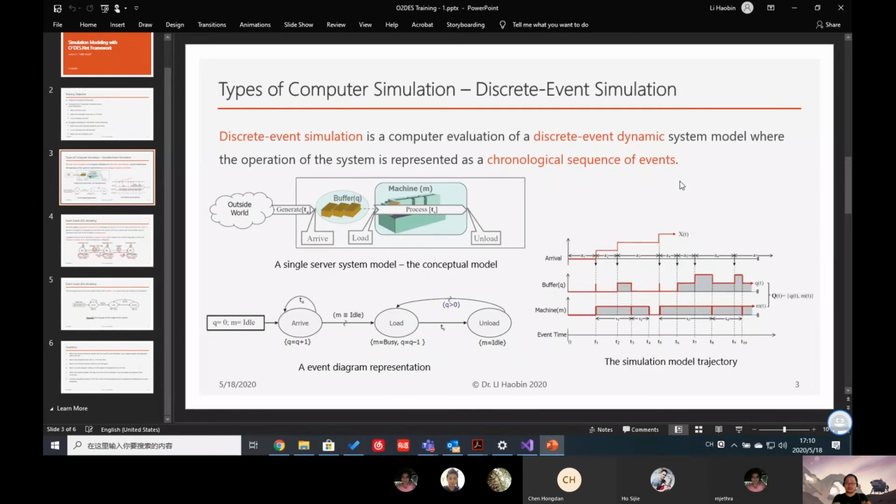So let's look into this way. Just now we have identified the state variables to be the number of loads in the queue and the number of loads in the machine, in the server. So now I want to ask a question: how many events will we have? Meaning, what is happening that will change the value of those state variables? Can we have some answers on this?